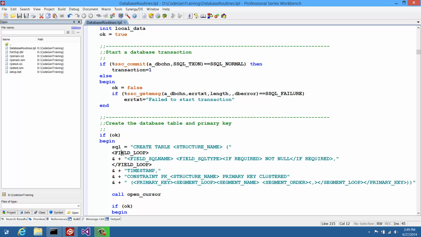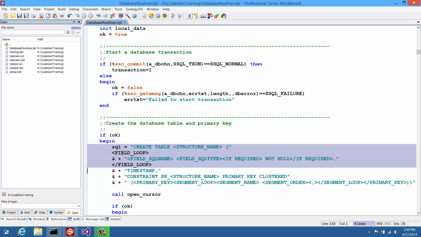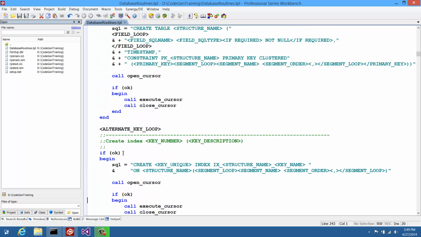And there's a separate video on the subject of field loops. Remember what this code looks like here. We'll look back at this section of code once we look at the code that was generated from this template. I'm not going to go too much further. Here we've got the use of an alternate key loop. So now we've got SQL create index statements based on keys that are defined within the underlying Synergy repository structure. So we're going to create a table in the relational database that looks like the structure layout, and we're going to put indexes on that table based on the key definitions in the Synergy repository.